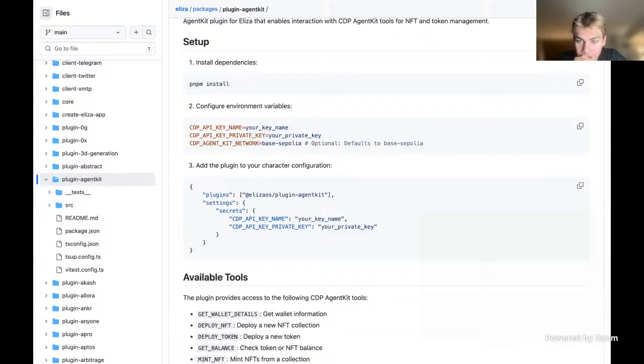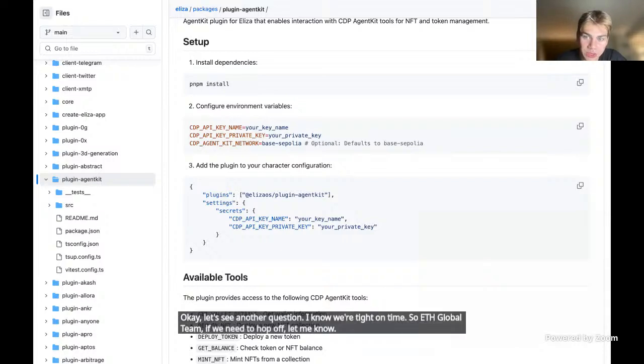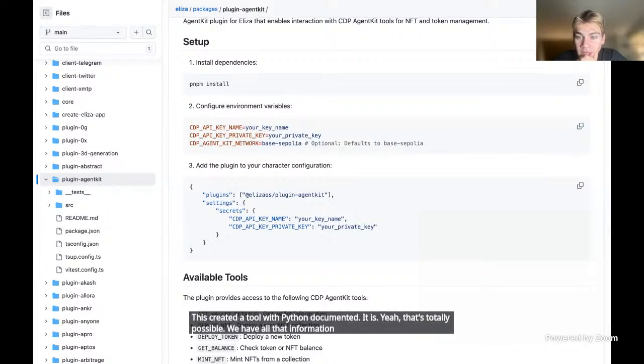Okay, let's see. Another question. I know we're tight on time, so ETH Global team, if we need to hop off, let me know. If not, I'll just keep answering questions. Is creating a tool with Python documented? It is. Yeah, that's totally possible. We have all that information inside of our docs.